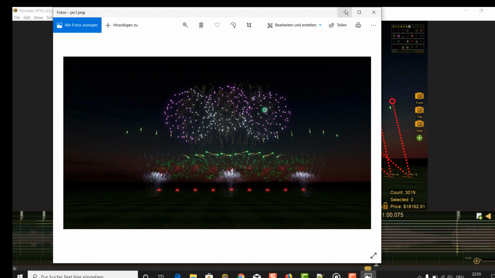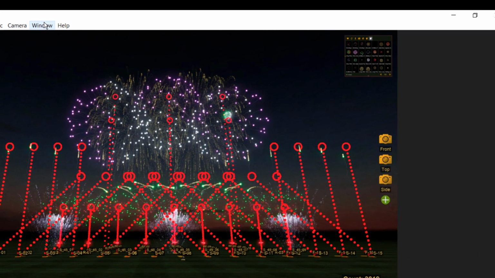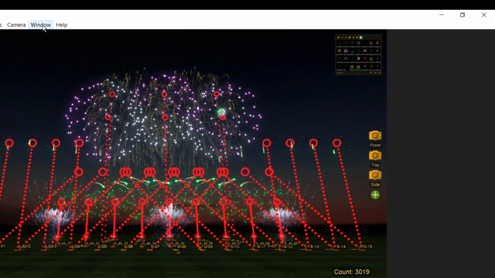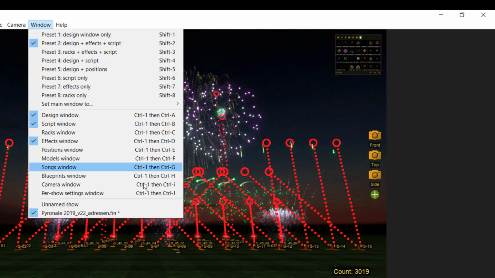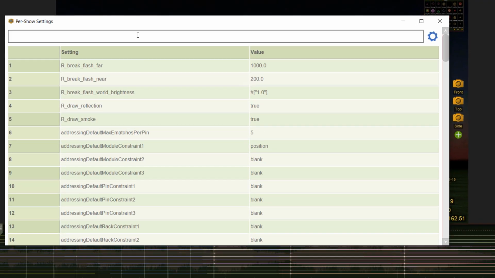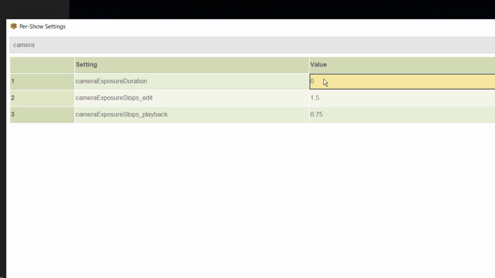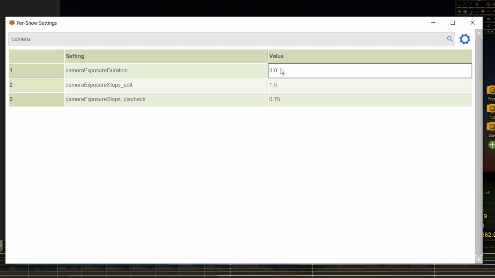But it is also possible to create long time exposure images. The duration can be up to 3 seconds. To create this kind of image, you need to set the camera exposure duration. Click on the Window menu and open the Per Show Settings dialog. Search for camera exposure duration. Then enter a value of 3 seconds and close the window.